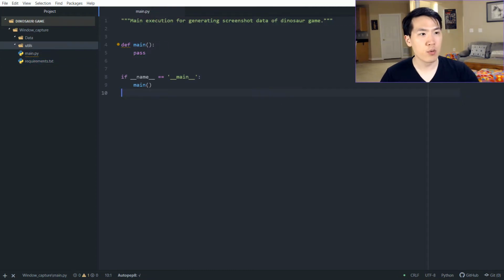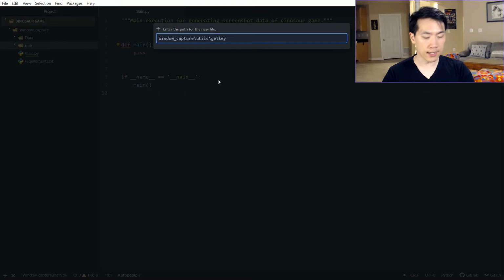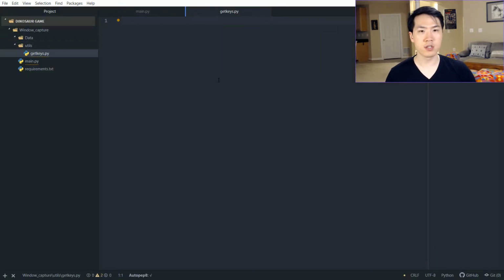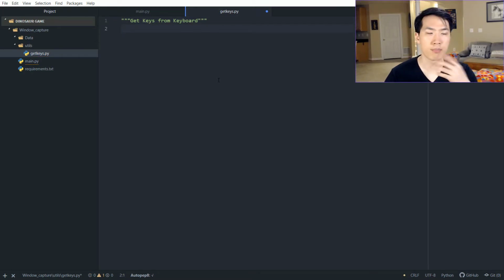Let's get to the meat of this all. So let's create a new file. I'm going to create a getKeys.python file. This is essentially just going to get the keys, so get keys from keyboard. That's pretty much what this entire, I guess, localized Python library will help me in doing.